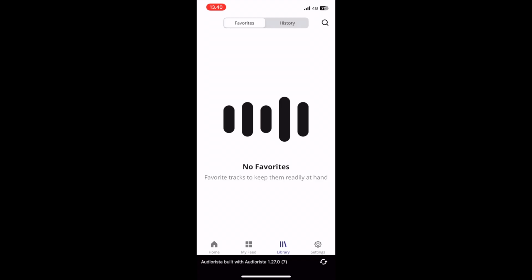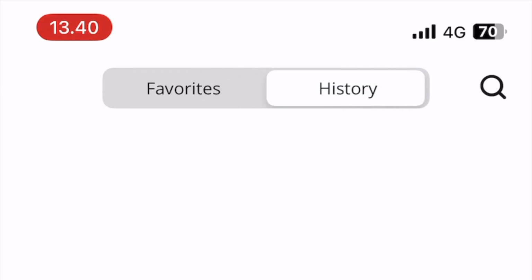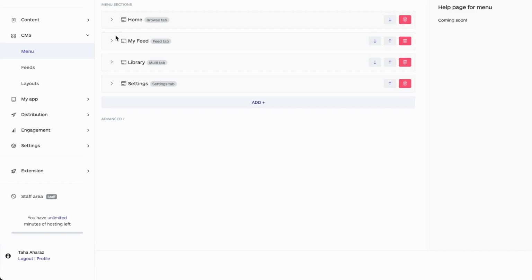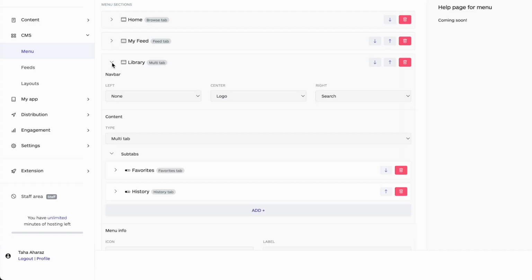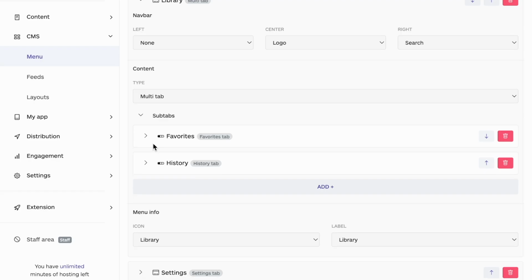Let me show you one more powerful feature: nested sub-tabs, which you can see here in our Library section. When I click on Library in the dashboard, you'll notice it uses what we call a multi-tab type. While this setup is particularly popular for organizing library content, it's actually quite versatile and can be used anywhere you want to create organized sections within a single tab. Think of it as creating a mini menu within your main menu tab.